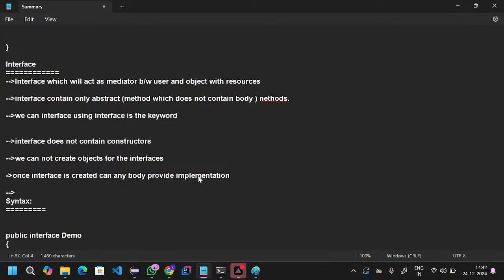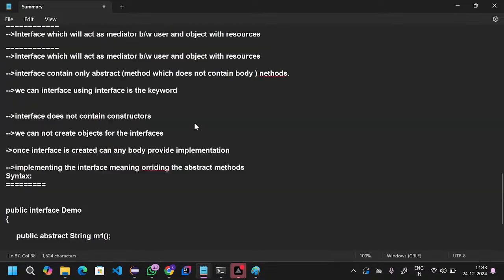Implementing the interface meaning overriding the abstract methods only. These are the four points you should be familiar with for the interface, guys.